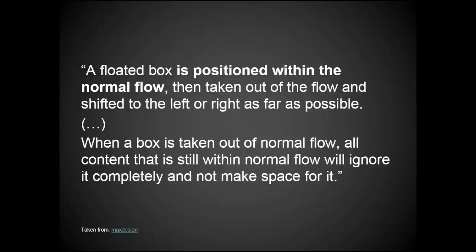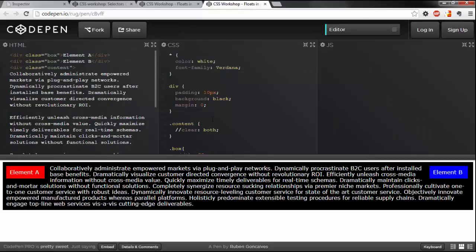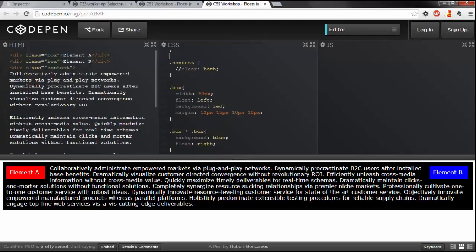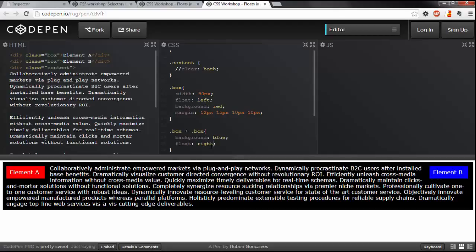Actually, it's not easy to understand this, so let's see an example. Here you can see that these two elements, element A and element B, are floats, and this one is floating left and this one is floating right. If you put this element floating left, what happens is that it goes next to the previous floating element. It tries to put them side by side. And if we put right, it goes to the right side.